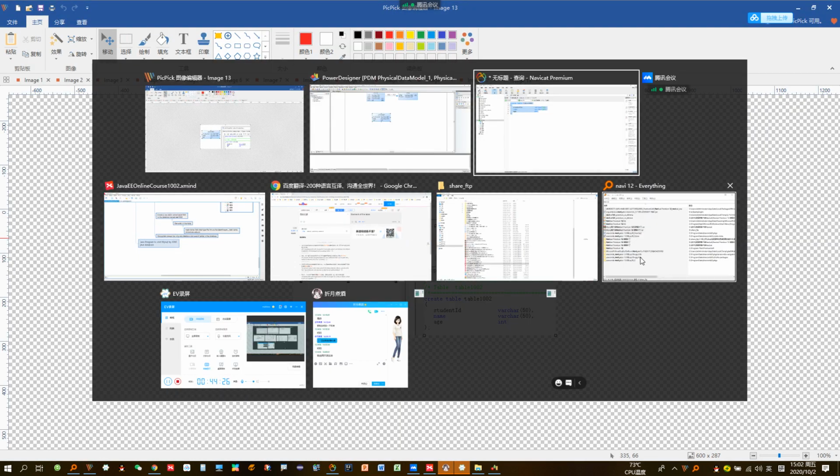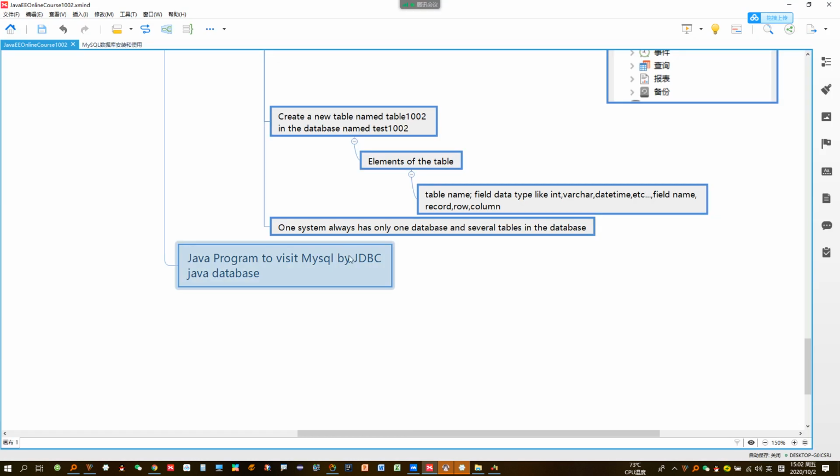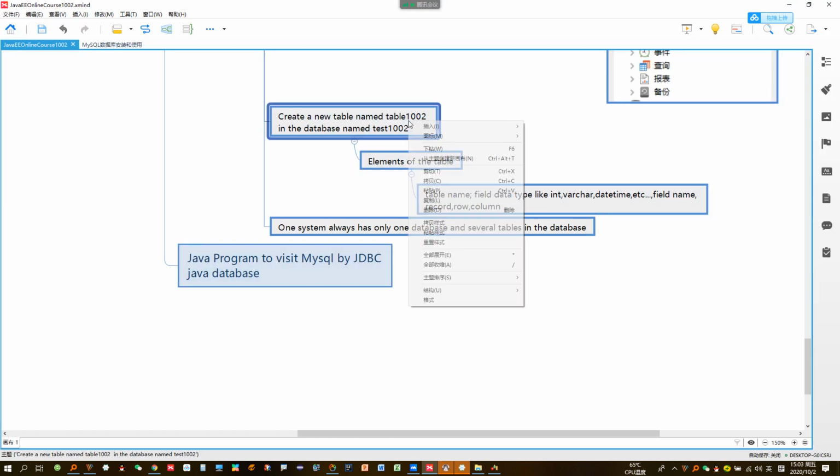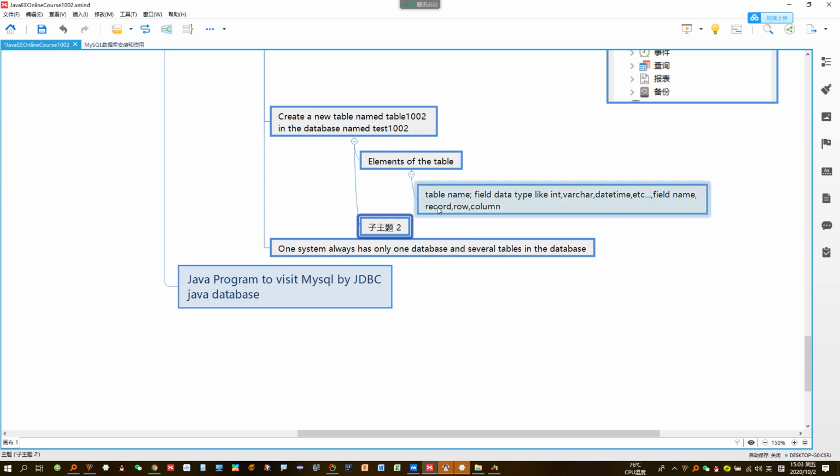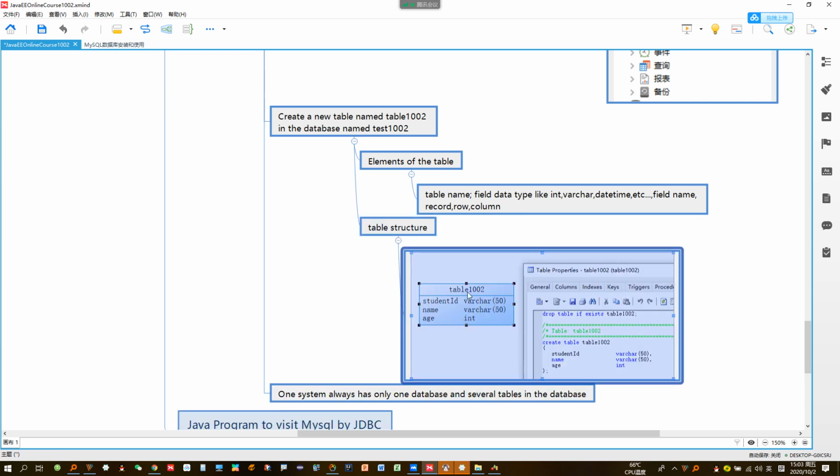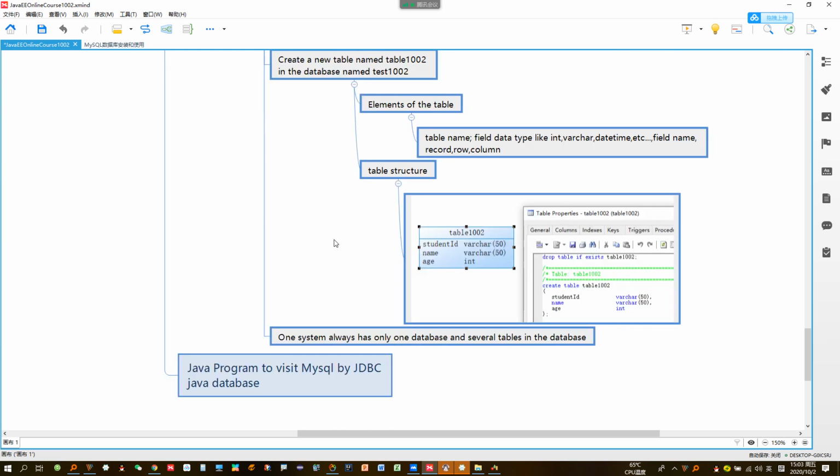So here is the purpose: the elements, then the table contents, or the table structure. We call this a table structure, like this. So how do we create a new table?